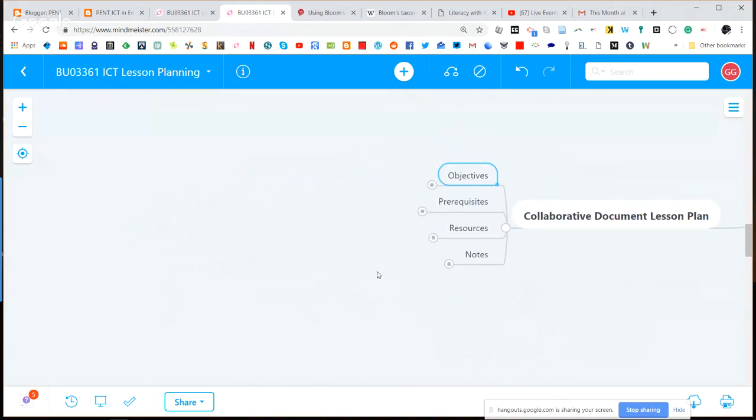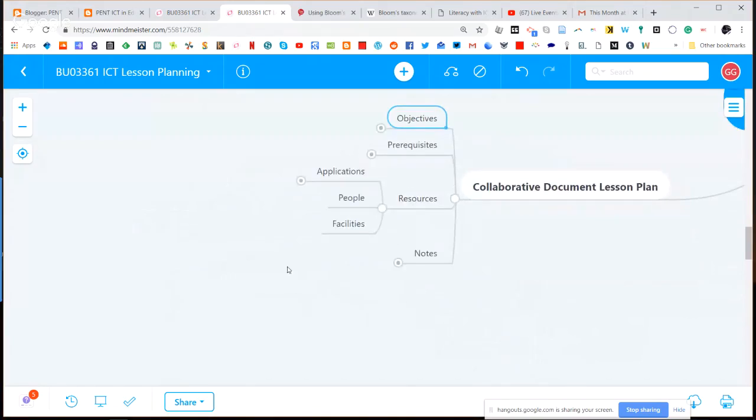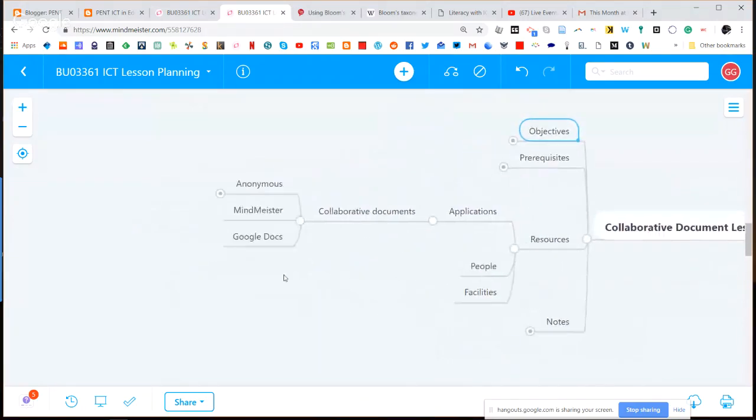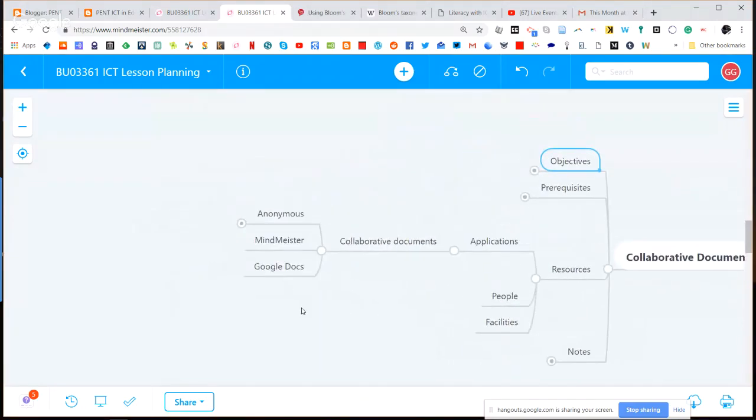So I'll review this a little bit as we go along too. What resources do we need to use? If it's an ICT thing, what applications do we need to use? What applications use collaborative approaches? And then we'll go through a few of them today just before we wrap up. Google Docs, of course, is one of them. All Google stuff is pretty much designed for collaboration. MindMeister, we can use MindMeister collaboratively, and we will.